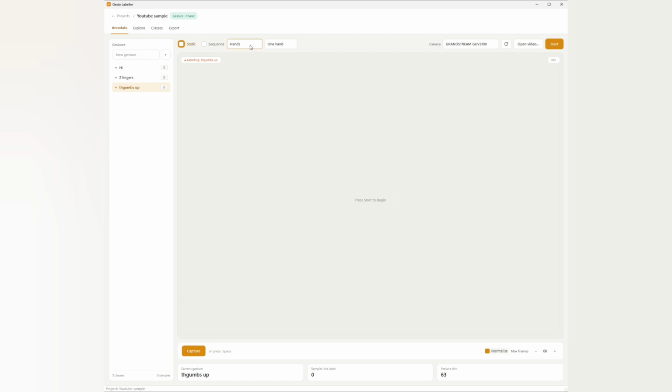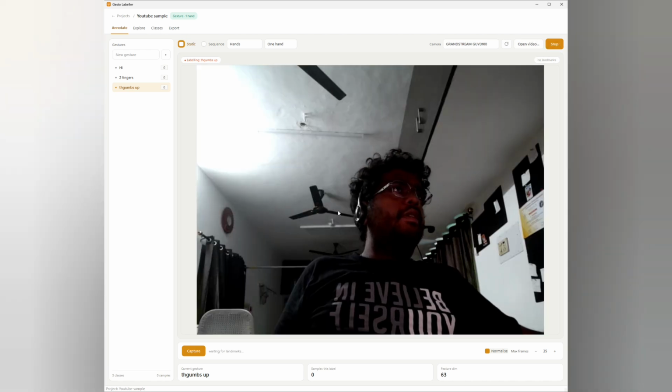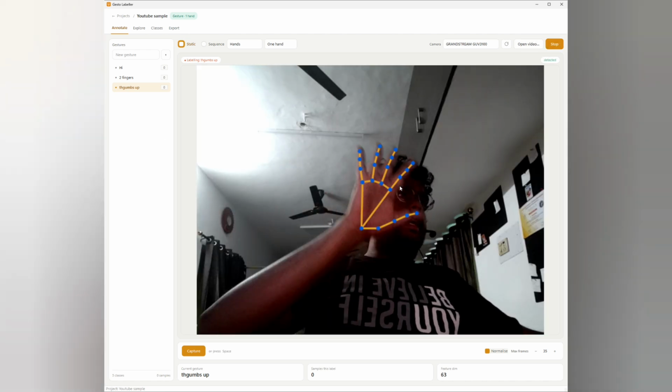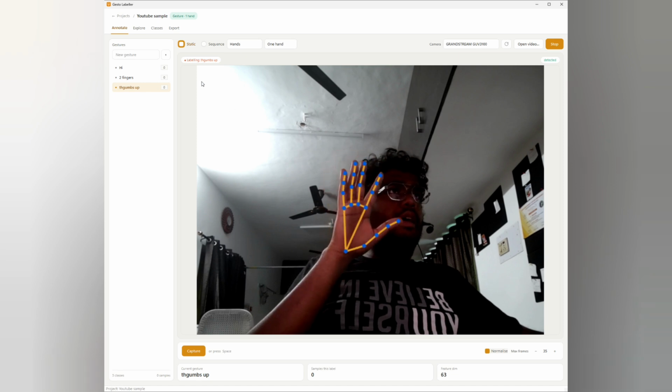Here I will be able to select different things. So let me just start a video and show you what it does. And here at the bottom, this gives you the maximum frames for each gesture to capture. Either I can use a keyboard or I will be able to use these buttons. So I'm just starting it right here. So I just created static. This is one hand.